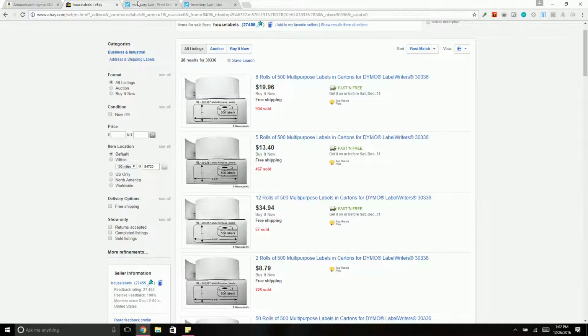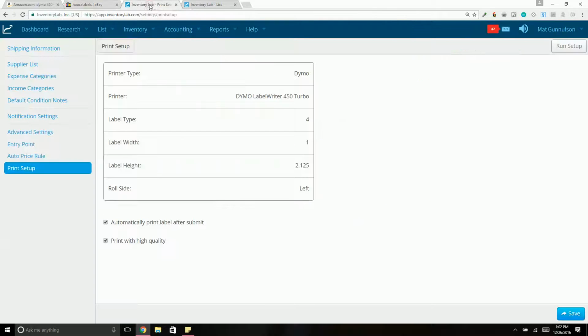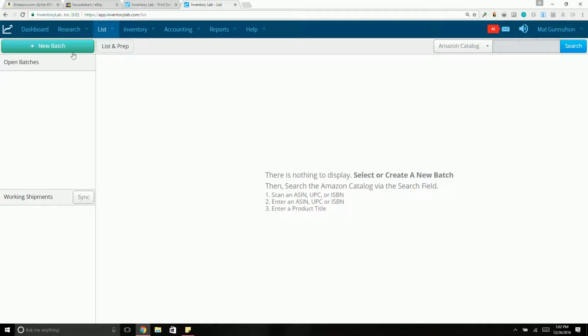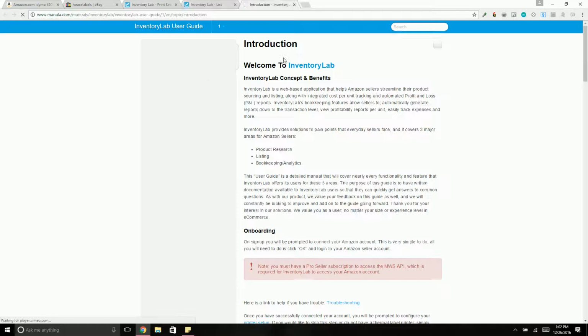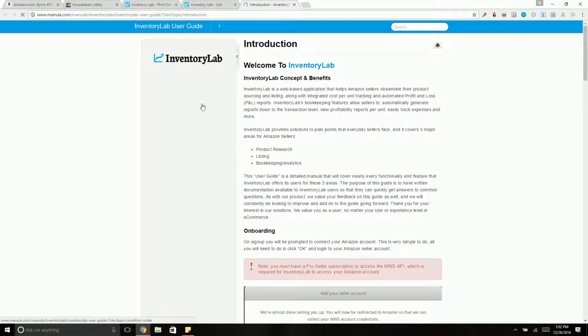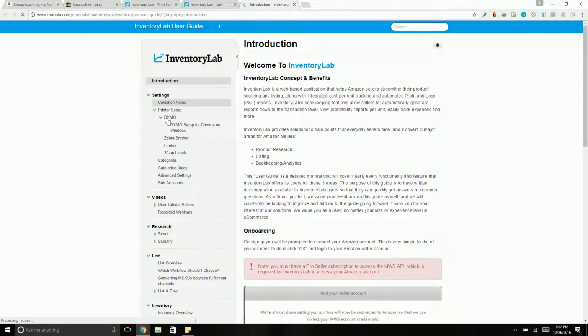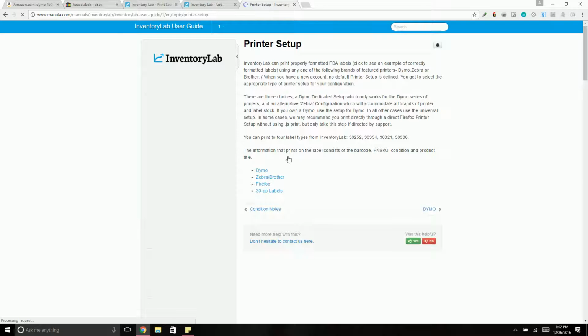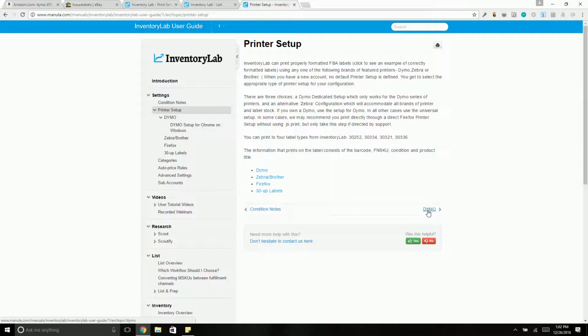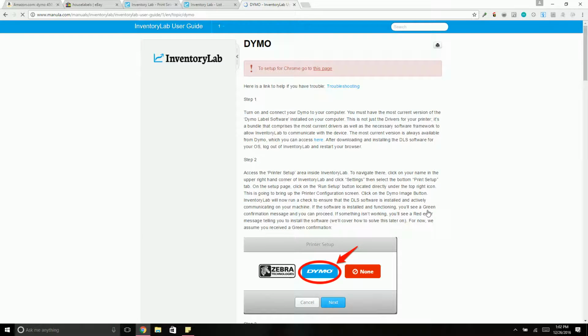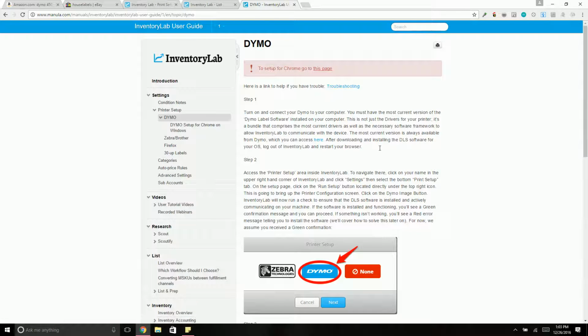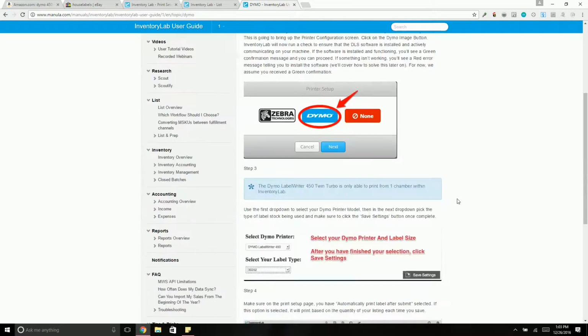So let's get started. There's a couple of different ways to do this. Inventory Lab, when you log in, goes to here. Now, if you go to the user guide and you go to printer setup, you can click Dymo here or here. This will walk you through step by step.